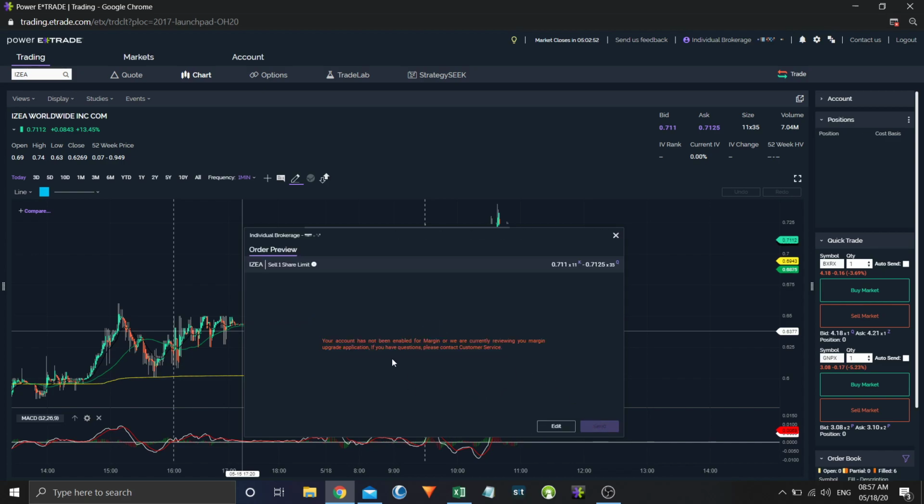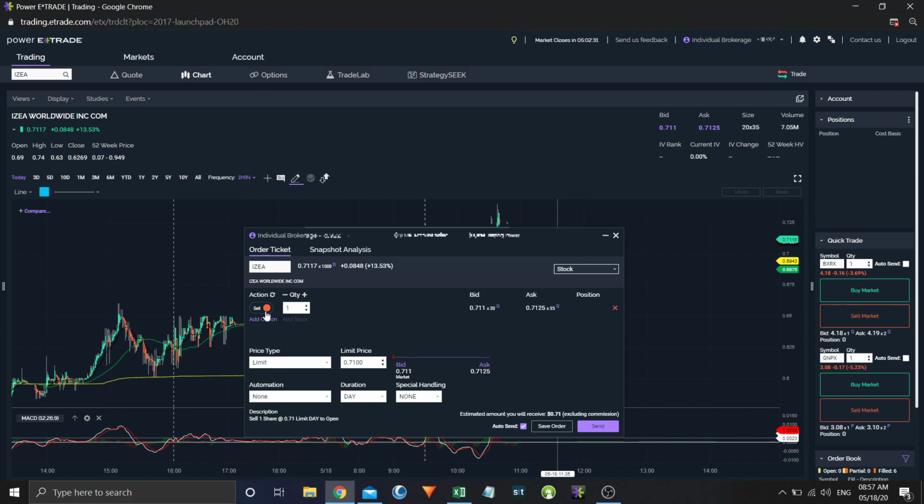Oh no! Your account has not been enabled for margin, or we are currently reviewing your margin upgrade application. If you have questions, contact customer service. Yeah, so I can't sell shares that I don't have because I have a cash account. And if you see this message, it's the same for you. If you were trying to buy and you get that message, then just make sure that you have the correct action selected.